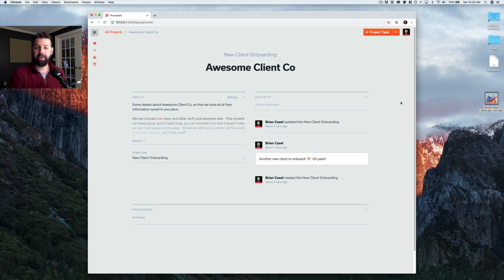All right, so here's another update on how ProcessKit is coming along. Made a lot of really good progress on it this past week. Essentially, I built out the process editor so that you can add and work with processes and attach them to projects. I'm going to show you all that right now.